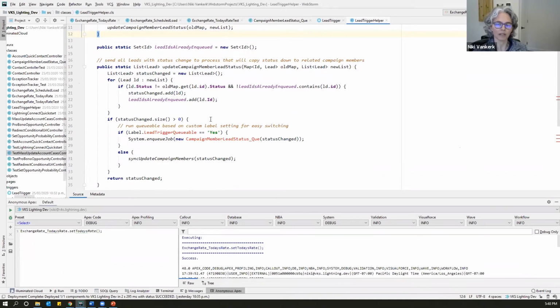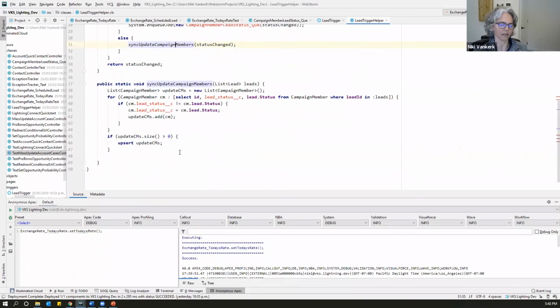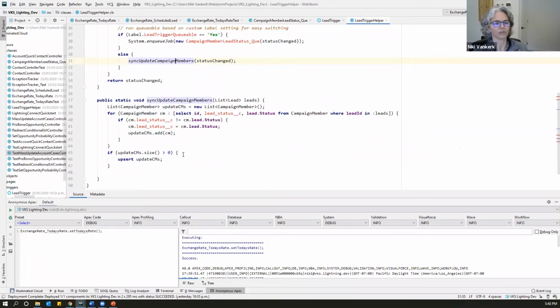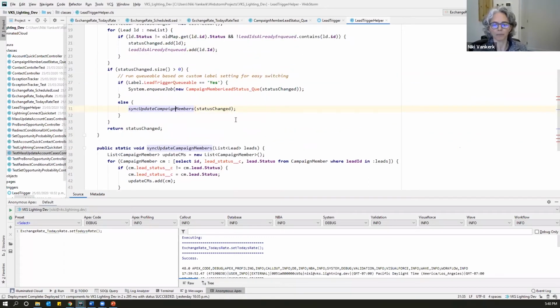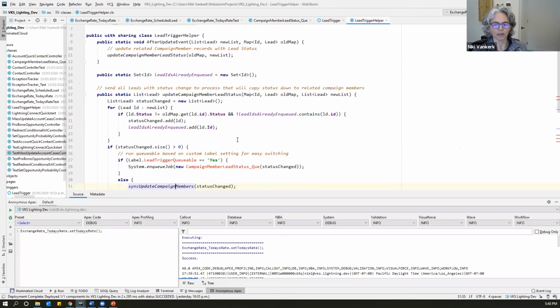And then I put this in for us to play with. I'm basically using a custom label that says, hey, if you want me to do this queuably, say yes. And if so, I'm going to enqueue my job. If you don't want me to, then I'm going to do it synchronously. Just as you probably wouldn't rewrite your code again, but just to be quick, we can try it synchronously and we can try it asynchronously by changing the label. Okay, so this is how we're calling it.